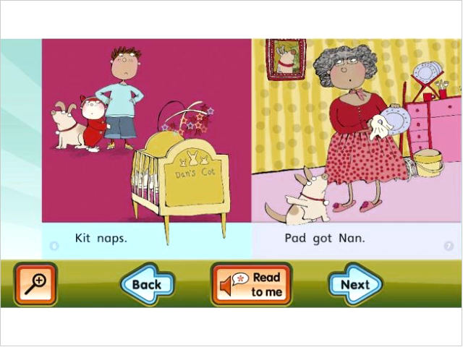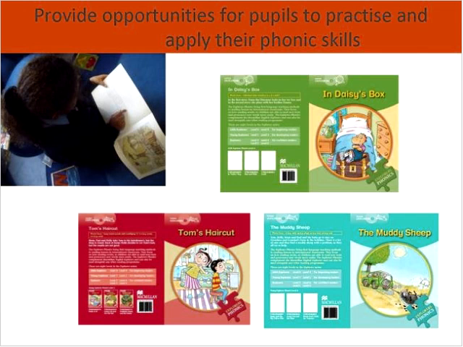I think the great skill, which I do believe we've achieved in Explorers, is that we're producing good stories with fun elements that may have some meaning, but actually still allow the children to read. So here we are. Here's a couple of the stories from Macmillan Explorers. We've got In Daisy's Box, Tom's Haircut, and The Muddy Sheep.